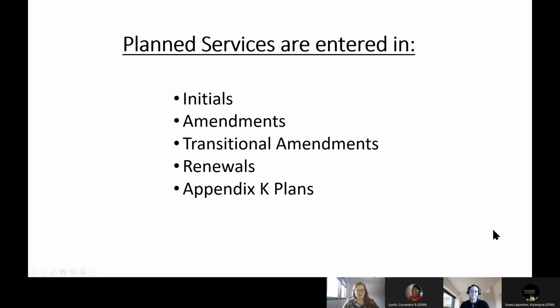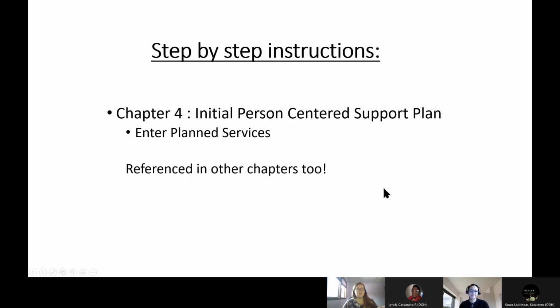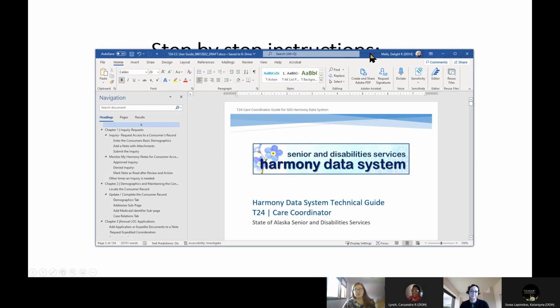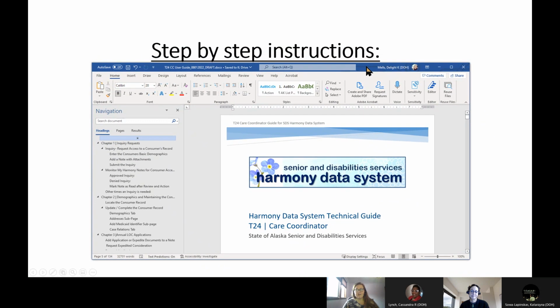If you're not watching this video, you can always use your step-by-step instructions in the Harmony Guide. So this is what the Harmony Guide looks like. You should always use the most recently issued version, and you'll be receiving that from the Care Coordination Support team, which at this time is Kat, and she's here.